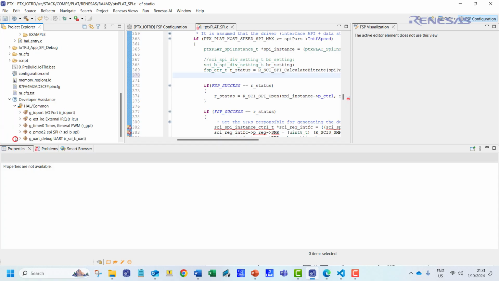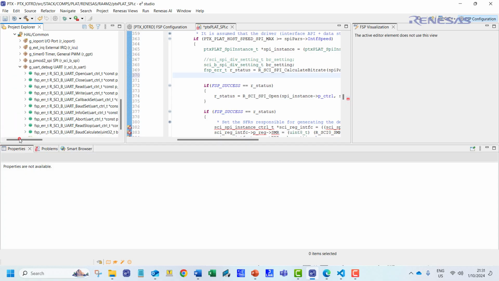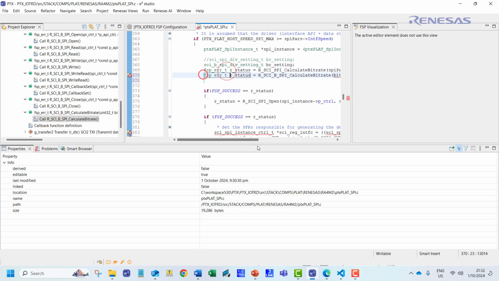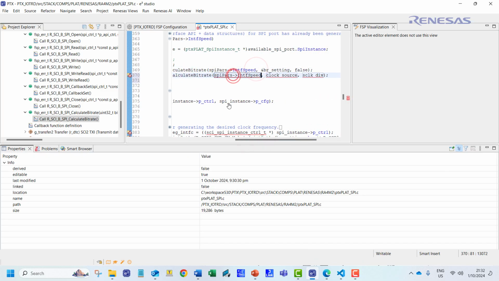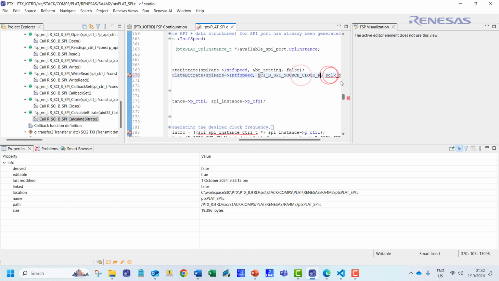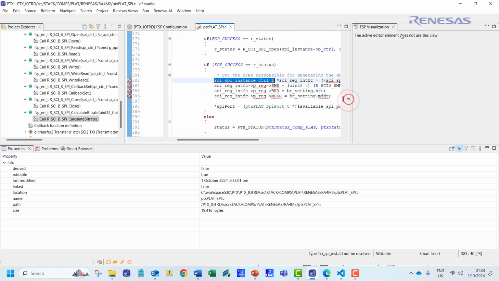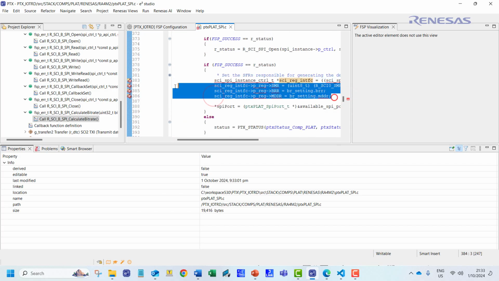We will drag the Calculate Bitrate API from Developer Assistance. Then we are going to change the argument names. This API call has a slightly different argument list, so you need to be careful about that. For the next ones, we will simply comment out the referencing to the registers because they are not applicable to this MCU.